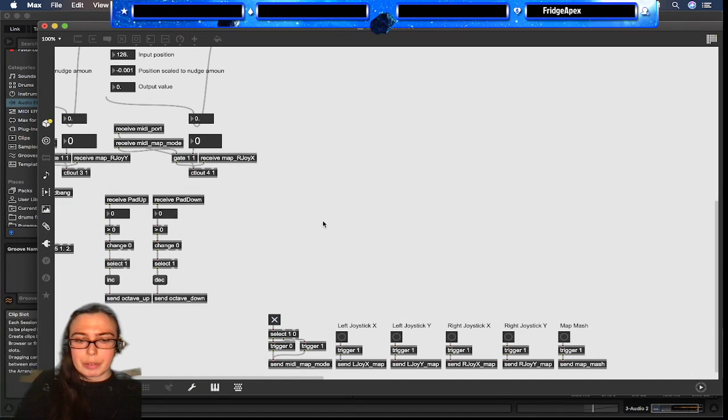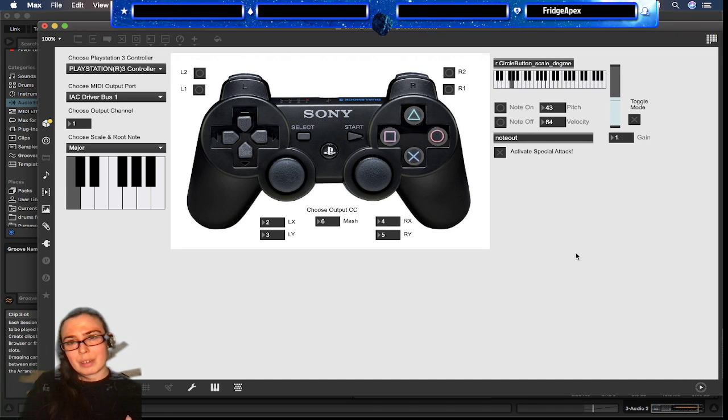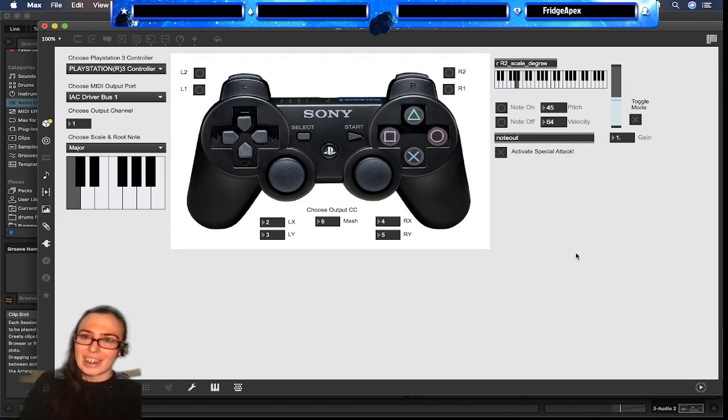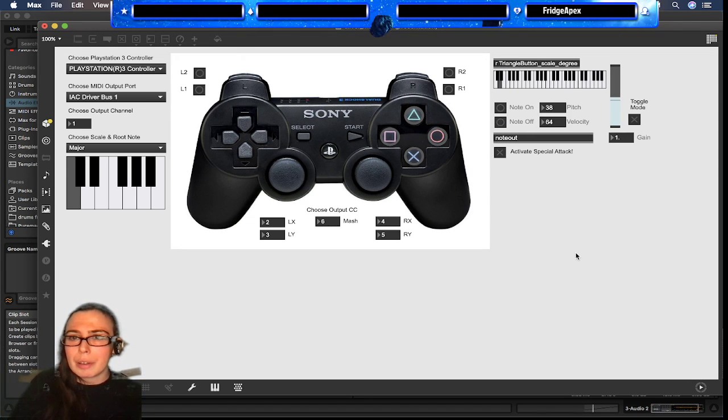Let's go back over here. Turn that off. Go back to presentation mode. Oh, it is working. Nice. Okay, so square button 36, triangle. We want to be just going chromatically up.